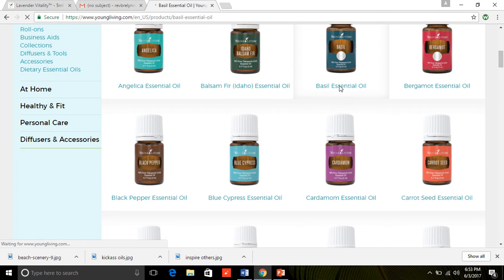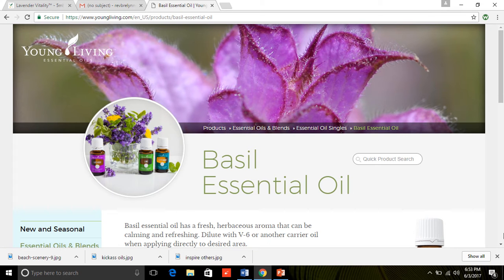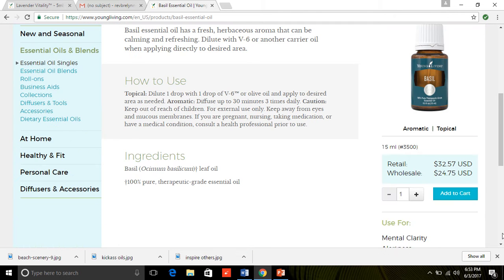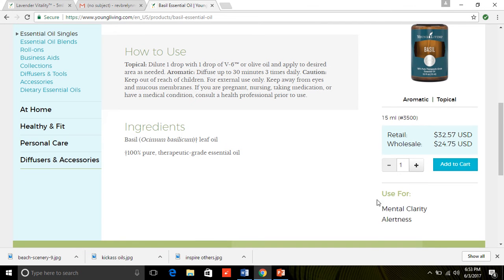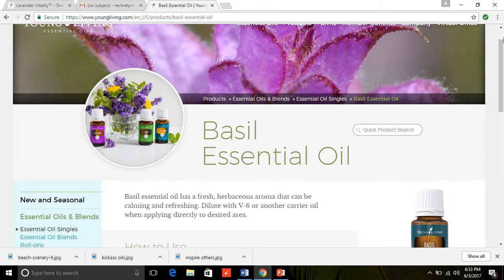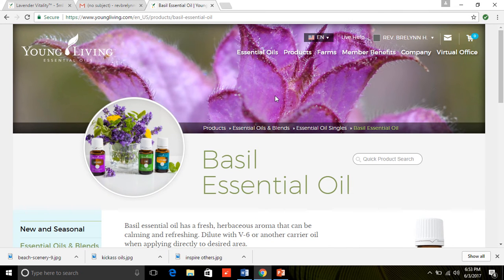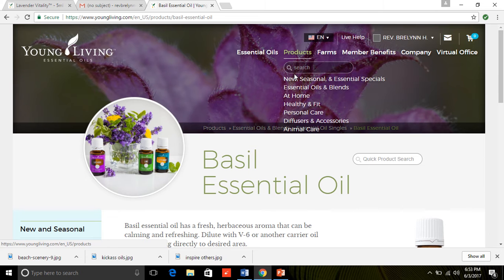So you click the oil. You'll read about it a little bit, and it gives some information, how to use it, the ingredients. So over here, you'll see the retail and the wholesale price if somebody is asking about it. And then right down here, you'll see what its uses are for. So if your people are asking about it or you want to know for yourself, there's some information right there for you about the oil. So that's kind of how to look up an oil, and that's how you get there. And then it's the same thing with all the rest of the products.